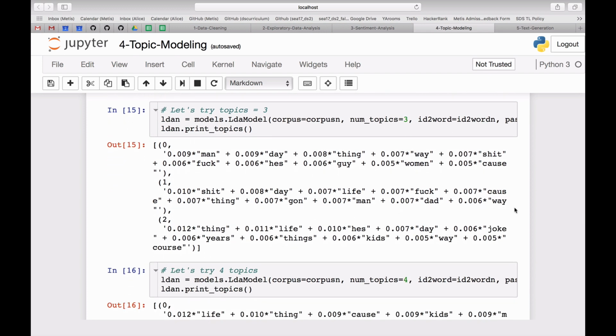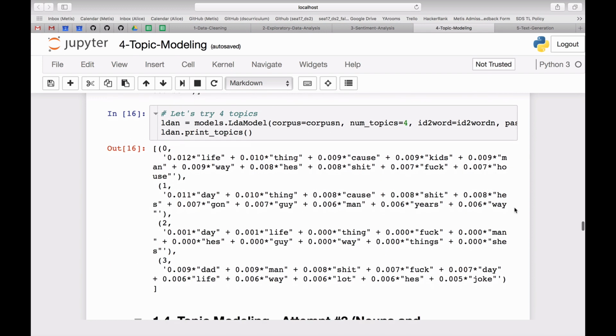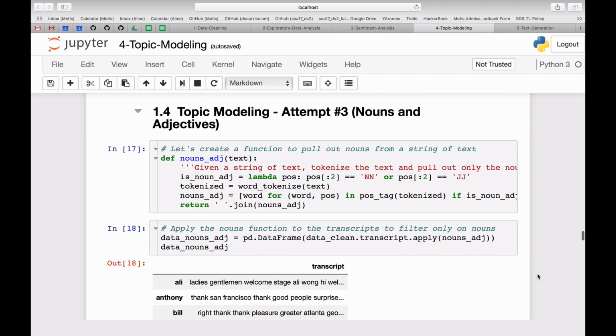So I'm going to increase this to 3. They're still just okay. I'm going to increase this to 4. Again, these are still just okay. So what I'm going to do is another attempt.